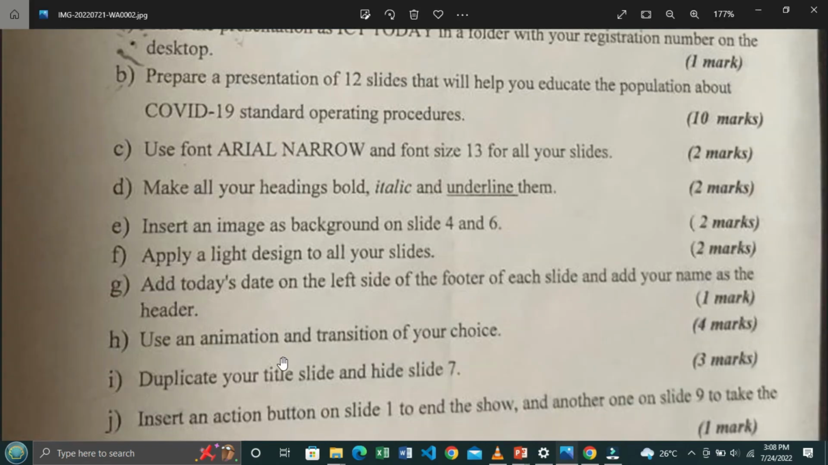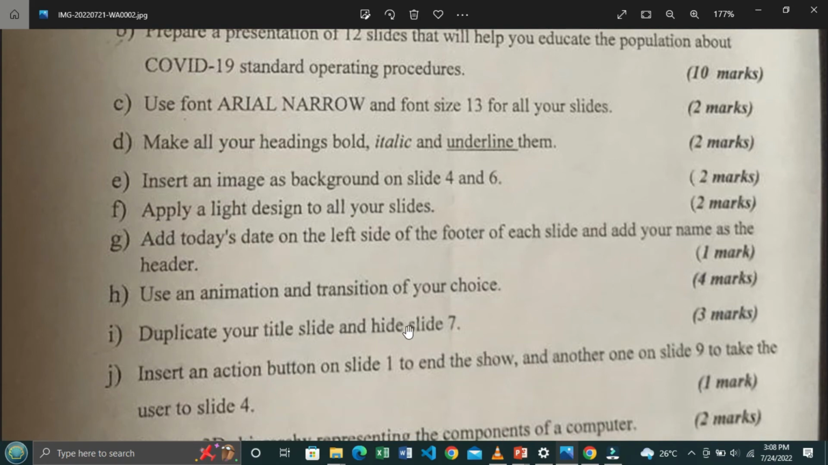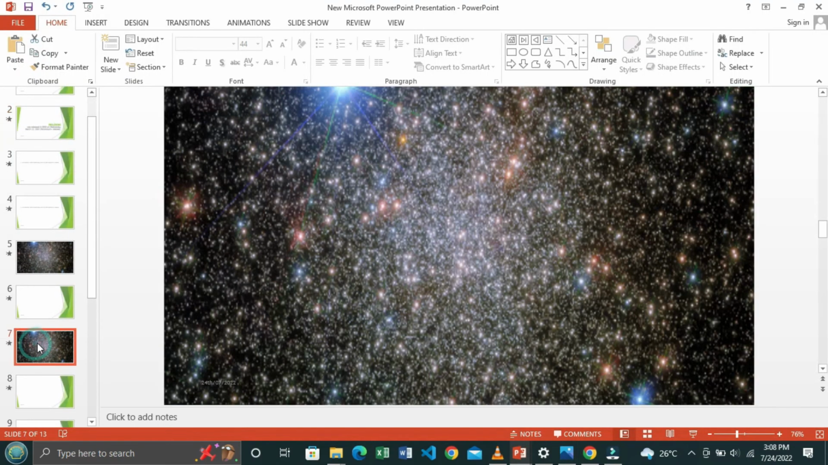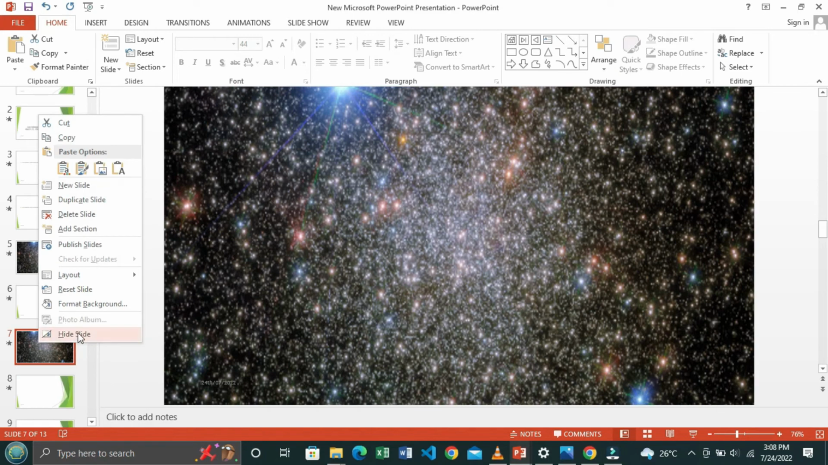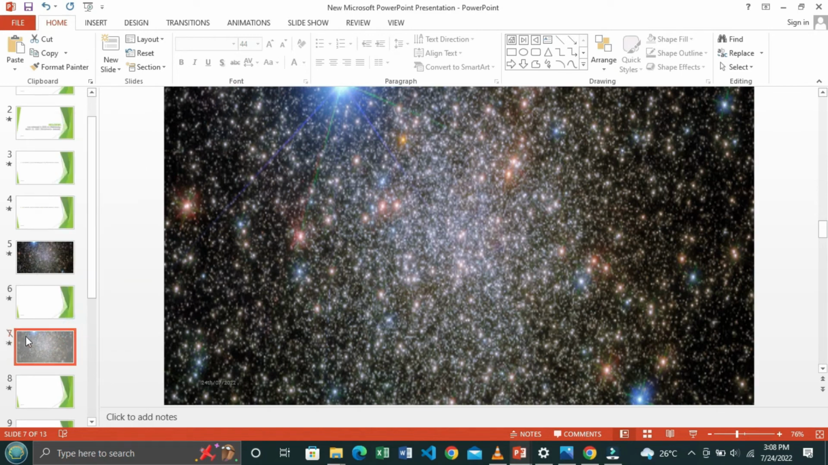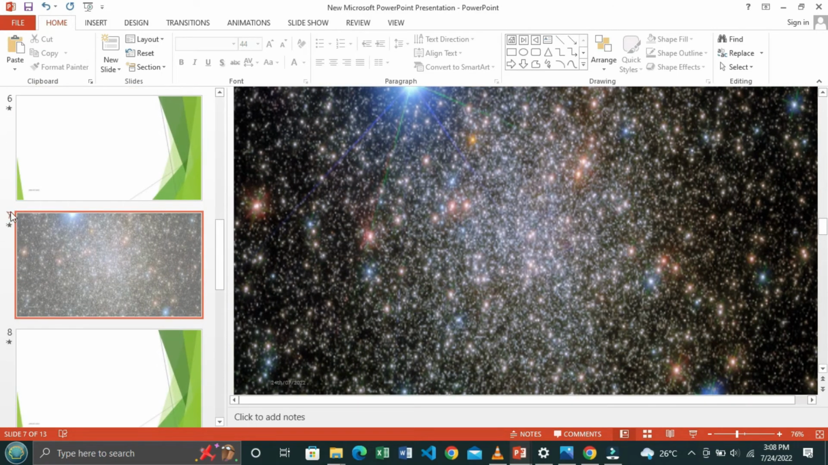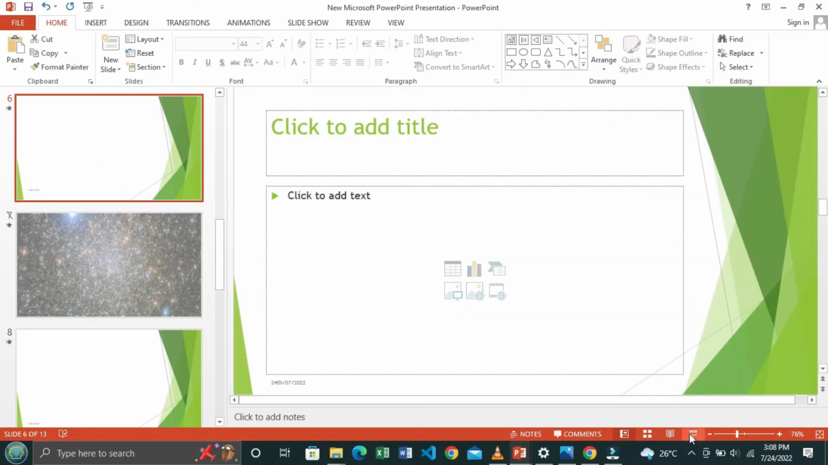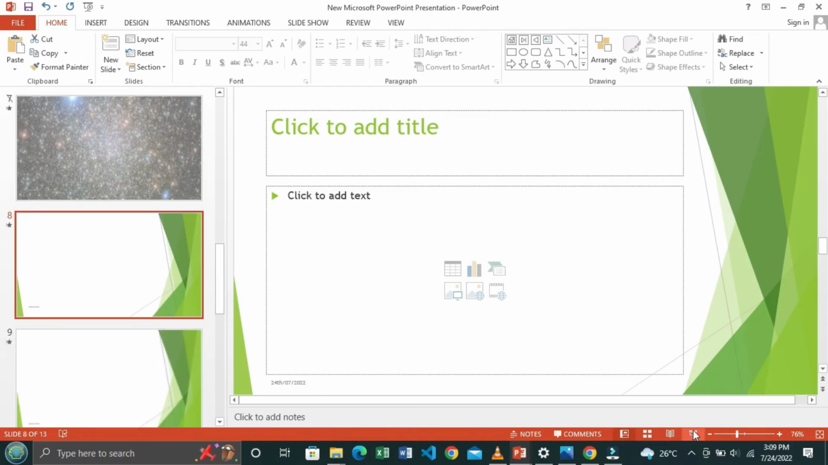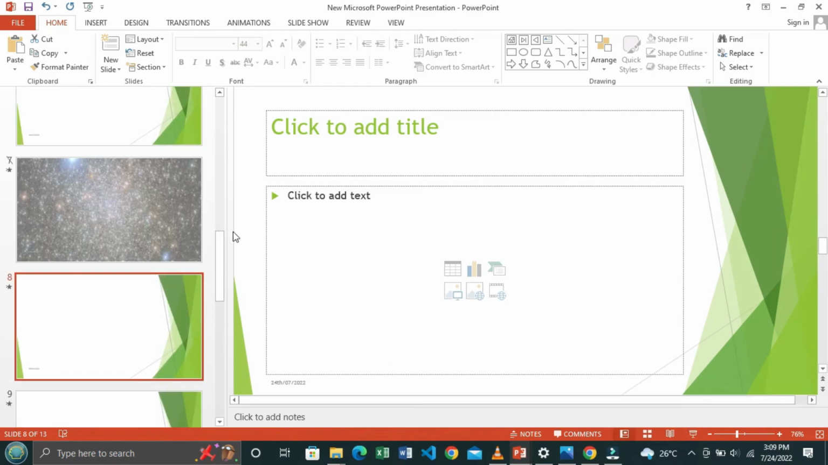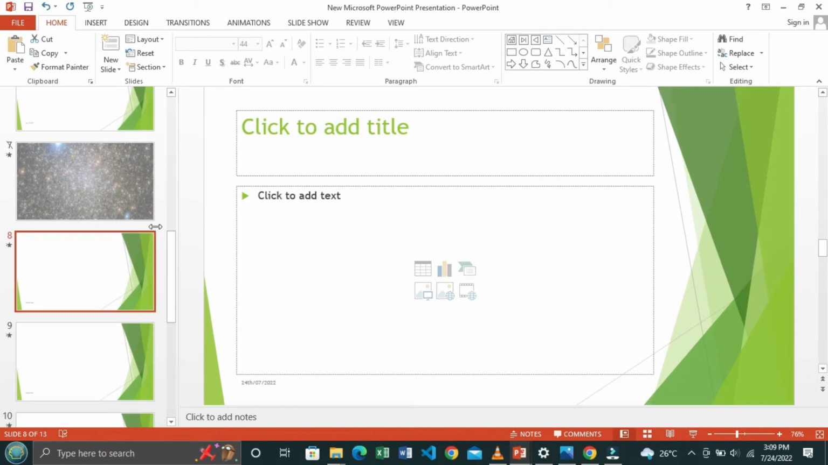Alright, so we have to hide slide 7. To hide slide 7, you can see it has an image. You right click, then you click hide slide. So it has to show you that. When it shows you that, it will put something that looks like something that is cancelled. Okay, so the slide will disappear. Even if I click this and then we go to the next slide, I try to press enter, it won't go to slide 7, simply because I've hidden it. Okay, I've hidden it.